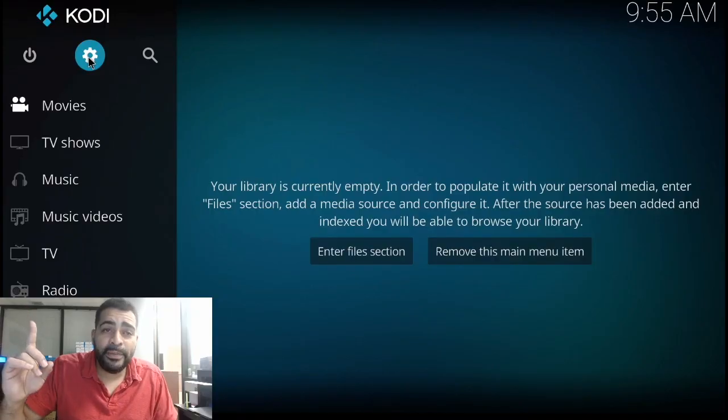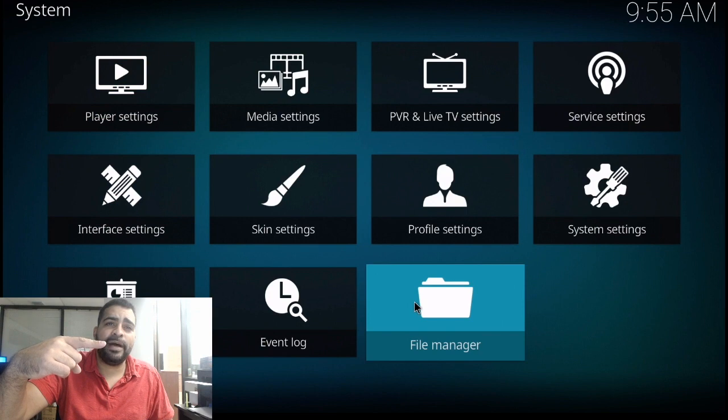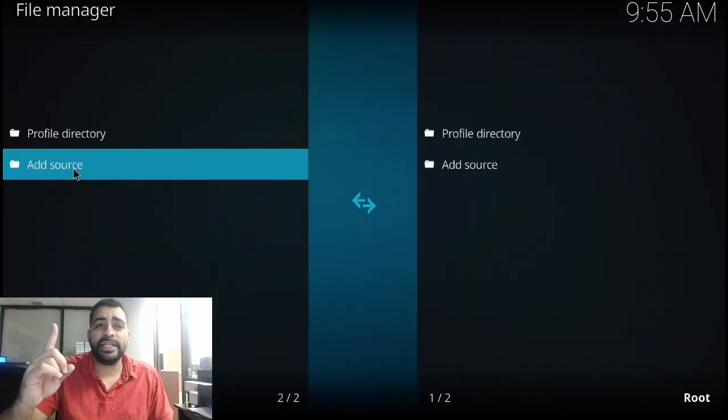See this icon up here that looks like a gear? Go ahead and give that a click. Next, slide on over to the file manager. You have to double click right here where it says add source.